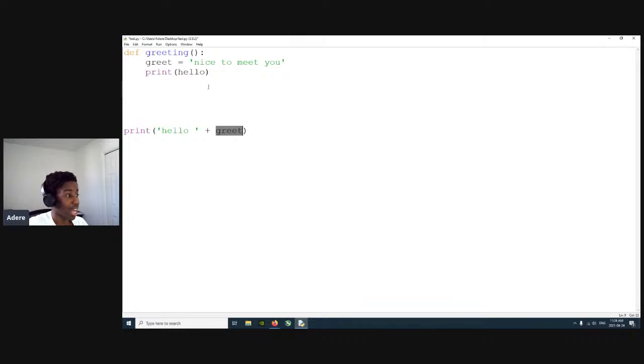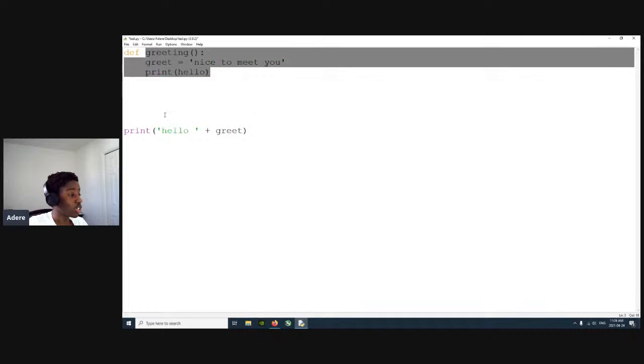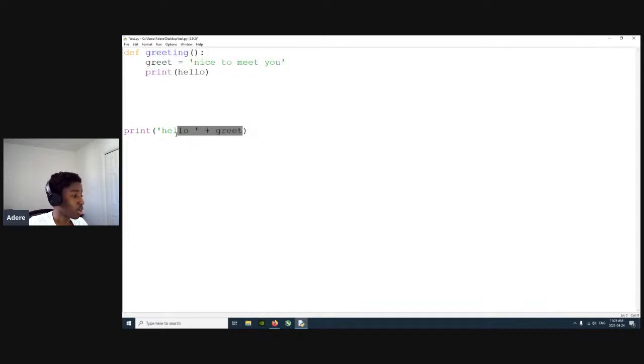Now, there also exist local variables, and local variables are created within functions. When we created greet equals nice to meet you in the function, this greet is a local variable. So this variable only exists in this function. If we try to use it outside of the function, like we did here with hello plus greet, we're going to get an error, because our Python program searches for where the variable greet is, and it doesn't find it because greet, once again, is local. So it's basically hidden, and only this function can see it.